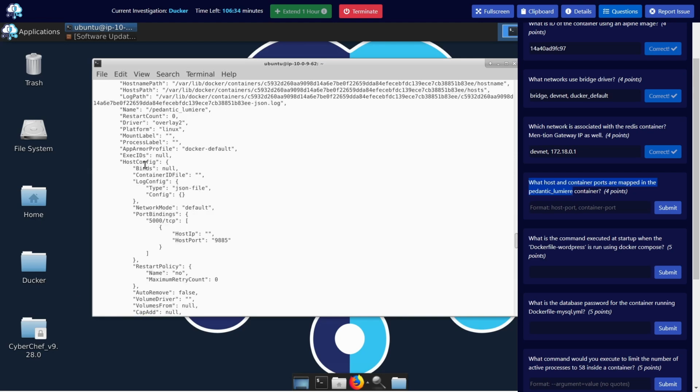So in the host config, we have these port bindings, 5000 and 9885. Let's try that one. So let's try 5000 and 9885. Or 9885 and 5000. Yep.